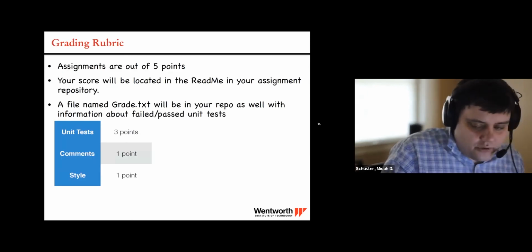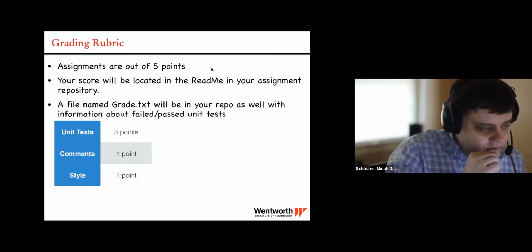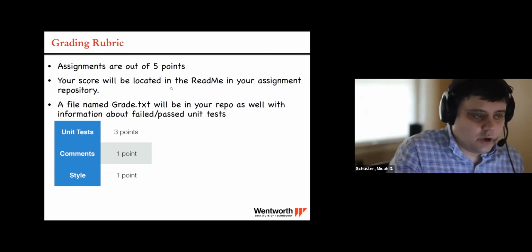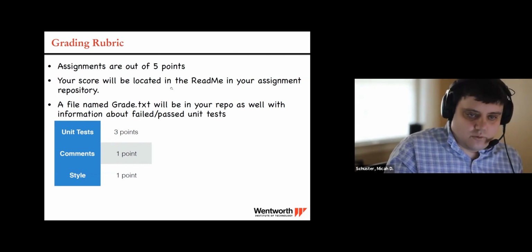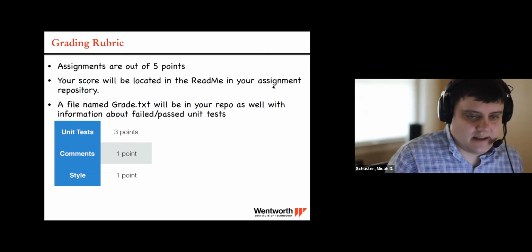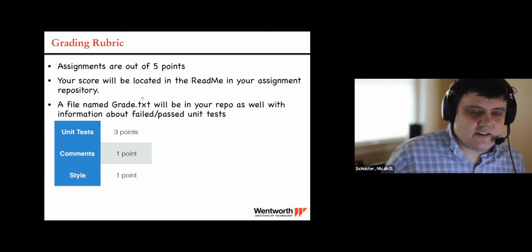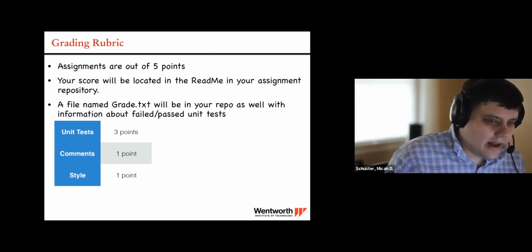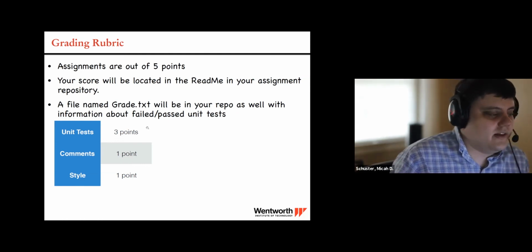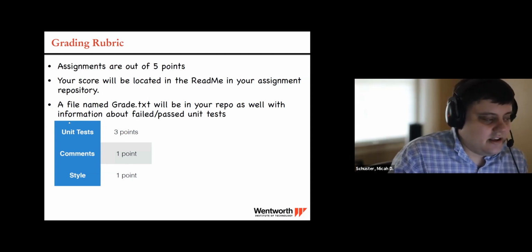I did throw the grading rubric in as well. Assignments themselves are just out of 5 points. Your score is going to be located in your general repository. I will point these things out once I grade the first thing, PA0. There usually will be a file, grade.txt, that tells you what happened and gives you some results of unit tests, that sort of thing. The breakdown looks like this. The unit tests, the actual tests that you run, are worth 3 of the 5 points. Comments are worth 1 point. Style is worth 1 point.